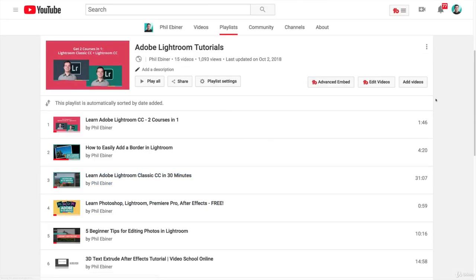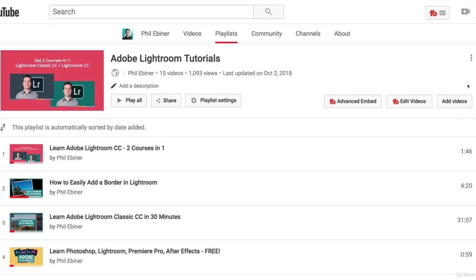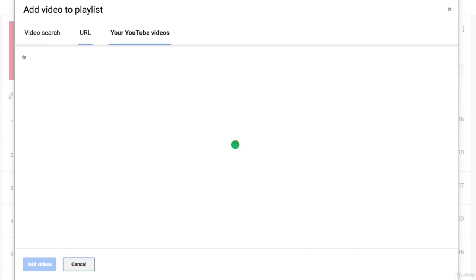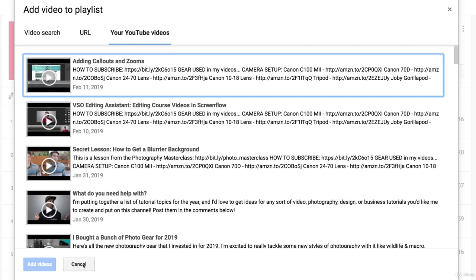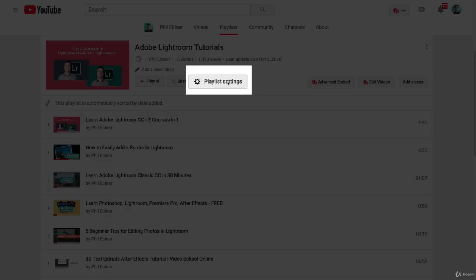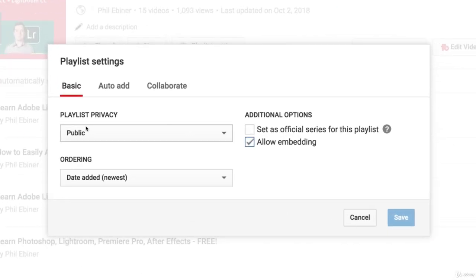And it's going to take you to another page where you can add a description, you can edit the title, you can add videos to it. So if you click Add Videos, you can go through your videos. You can actually add videos from any other person's channel to your own playlist. You can adjust how it appears. So if you click Playlist Settings, you can see that it has the privacy settings and then the ordering.